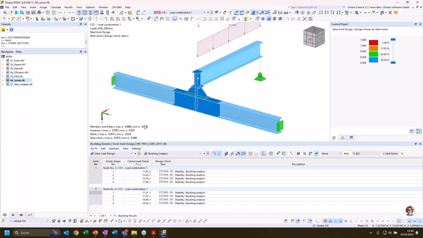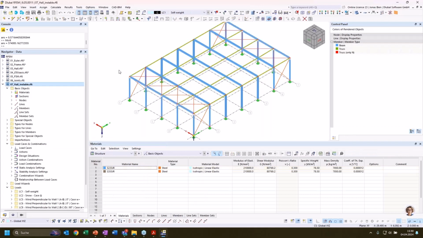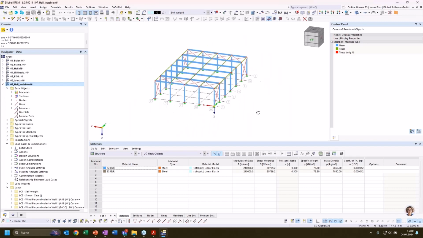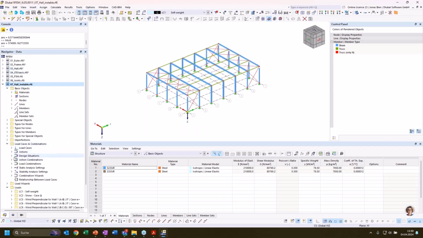Okay, then let's move to the last point. I promised to also show you how we can use the structure stability add-on to troubleshoot when we have some instabilities within our model. So I prepared another industrial hall. It's very similar to the third model, but here I reduced the number of load cases a bit, worked with load combinations, and introduced some mistakes which lead to an unstable solution.